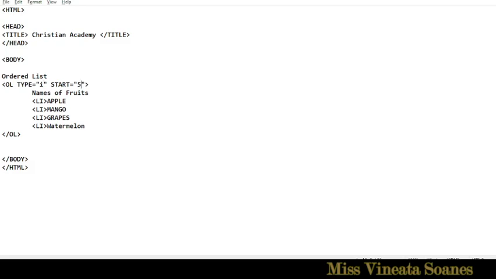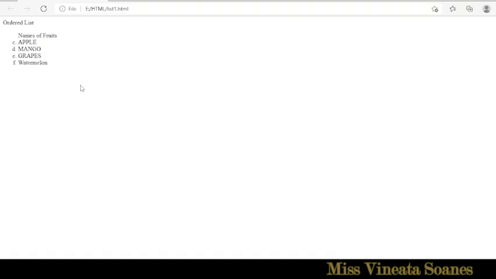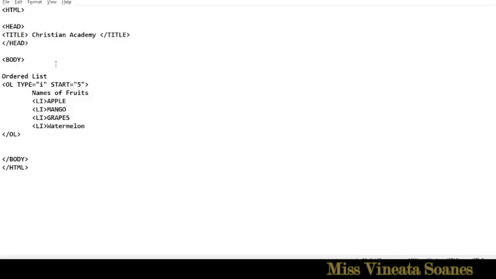So we have I, then that is 1, 2, 3, 4, 5. I want to start from 5. So I save it and I run it. So you see it started from 5. So in this way you can use both the attribute type and start, and as you want you can change the display of your ordered list.